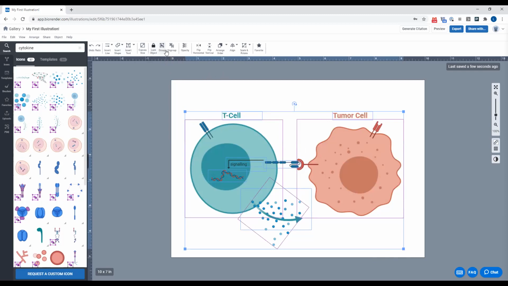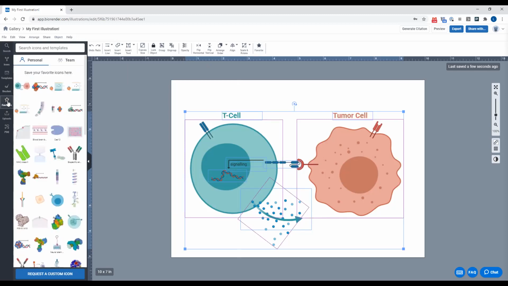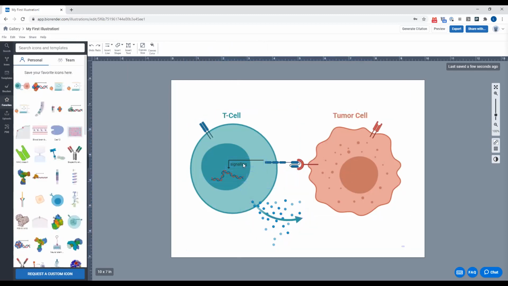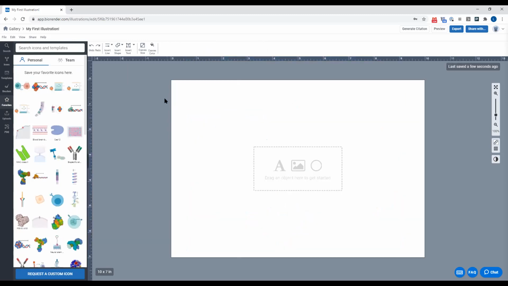I can group them together. I'm actually not going to because I want to make it easy to edit them in the future. But I'm going to select everything and click this button up here that says favorite. Awesome. So you can see on the left side here now, there's a little tab where it says favorites. If I click into that, I'm going to clear the canvas now so you can see this. You can see it showed up here.